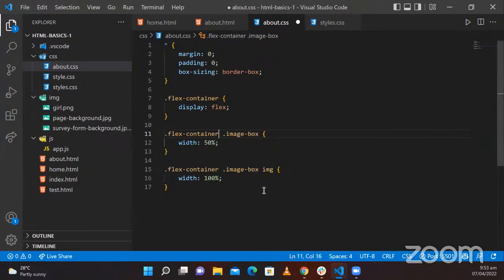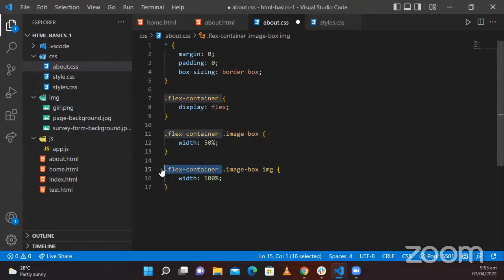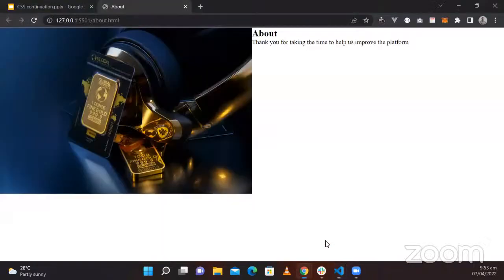Now, if the children are so indented, would you have to always call it from the grandparents or the great grandparents before you get to what you're actually looking for? Could you have done this CSS without the .flex-container? I remove this, you mean? Yes, sir. Exactly. Since you're already calling the class. So it works.